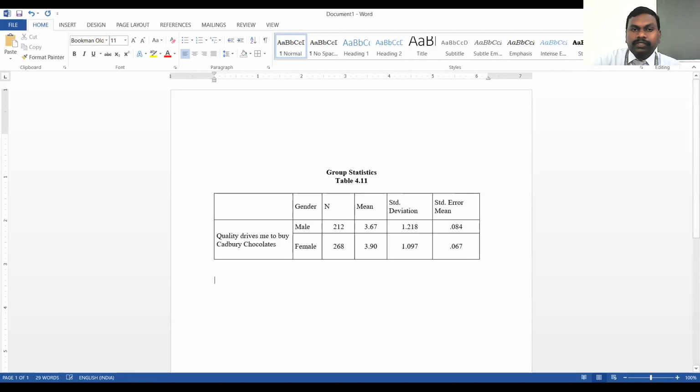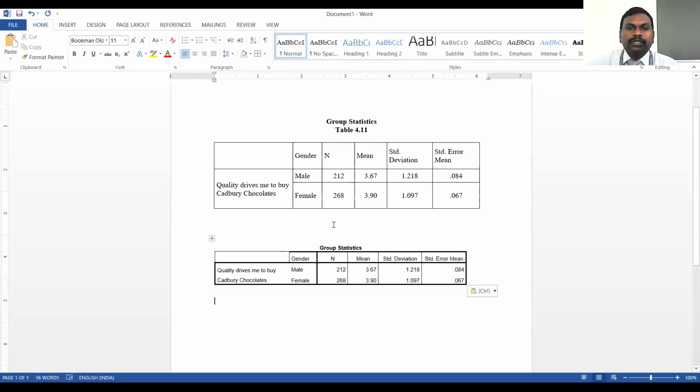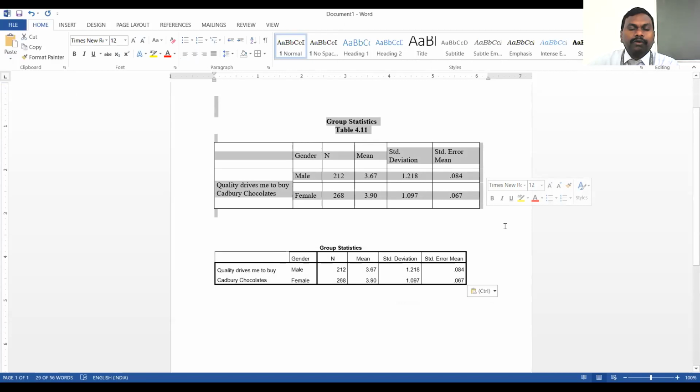Make sure that you don't simply copy and paste like this. So this is the output that you get from it. So how we have done this, this is how your documentation should be. Clear?